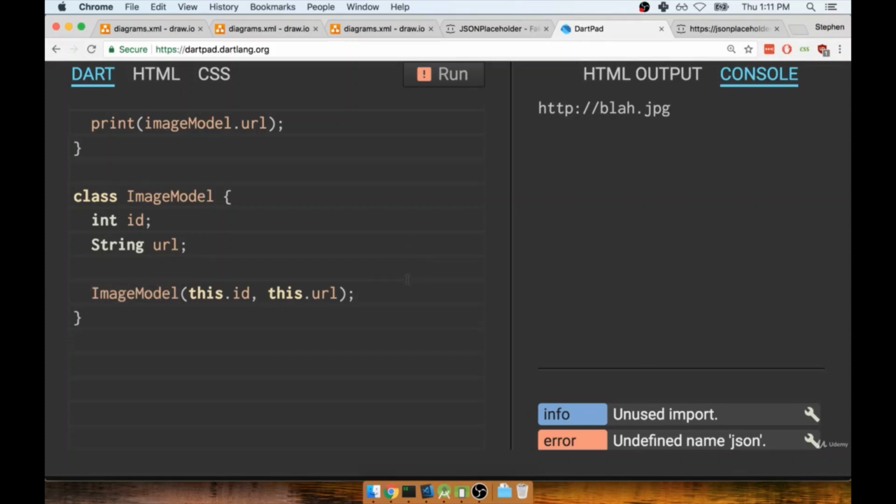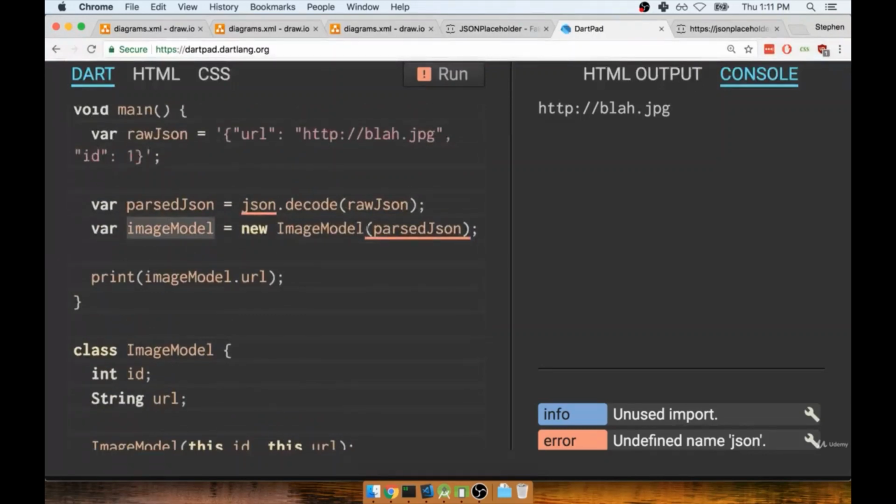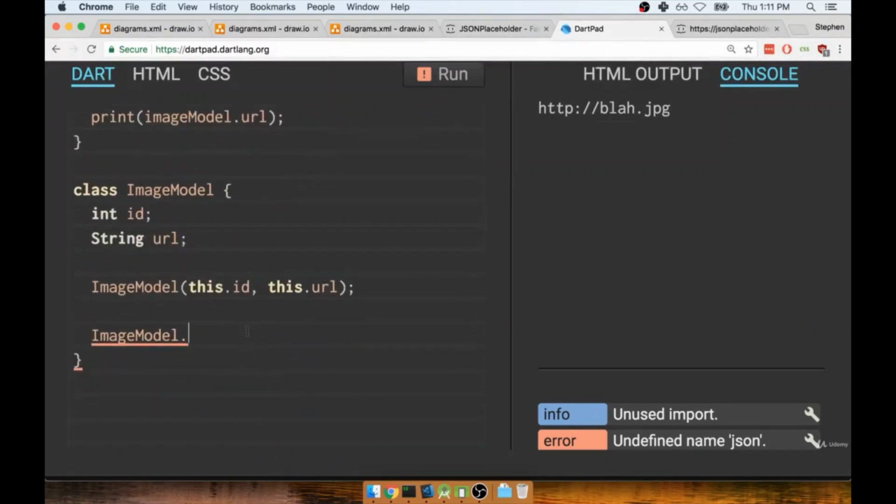So underneath that existing constructor, I can add in something called a named constructor. We can add in a named constructor by writing out image model, a dot, and then the name of the constructor that we want to create. So in this case, we are trying to create an image model out of some JSON. So I'm going to give this constructor a name of from JSON, like so.